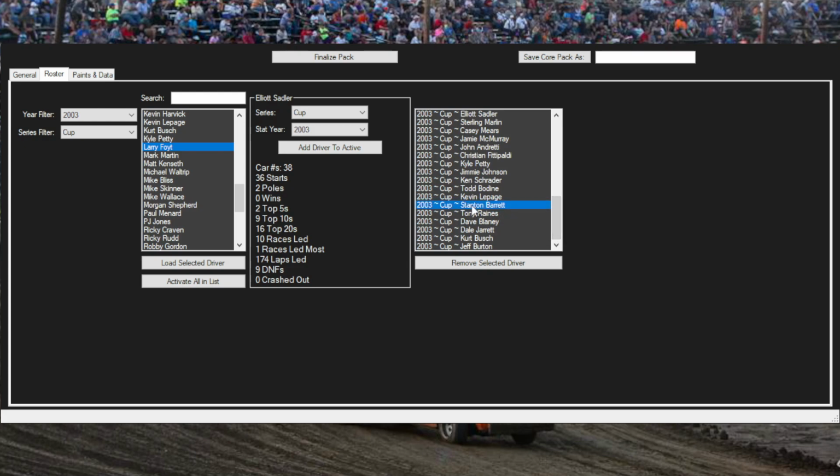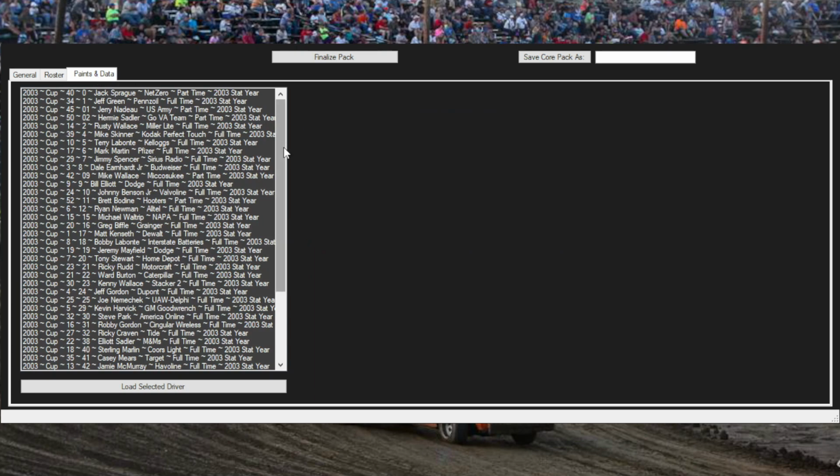The only thing that's weird is Stanton Barrett is listed in the standings for 2003. At least for my specific case, the only thing that's weird of adding everybody, Stanton Barrett's here. I'm going to remove him because he wasn't in the Cup Series in the car that I have paint data for. So once you have this list done with all your drivers, go ahead and hit Paints and Data.